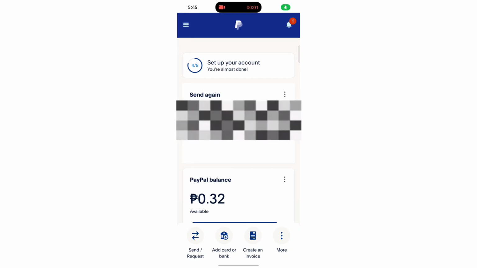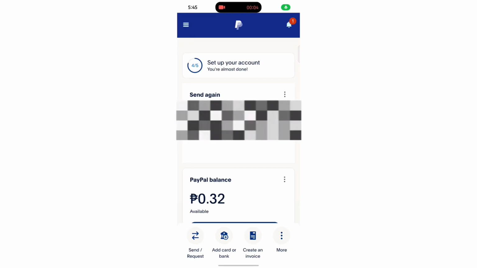How to fix PayPal limited account. Has PayPal restricted your account? Here's how to fix a limited account step by step.